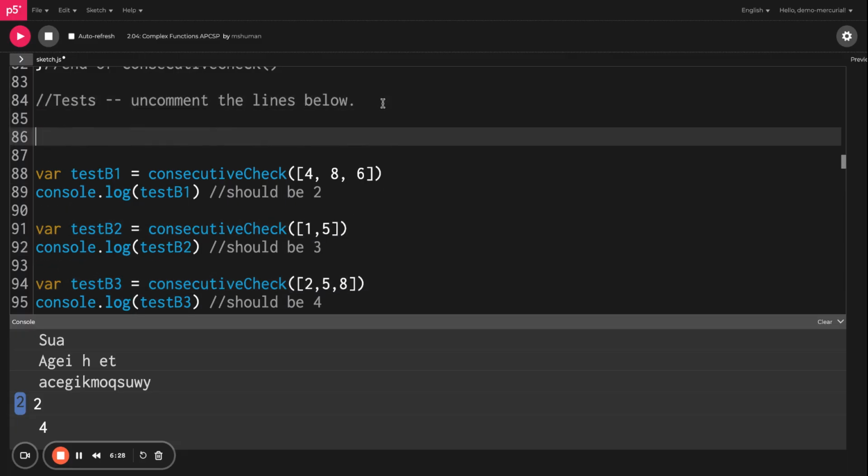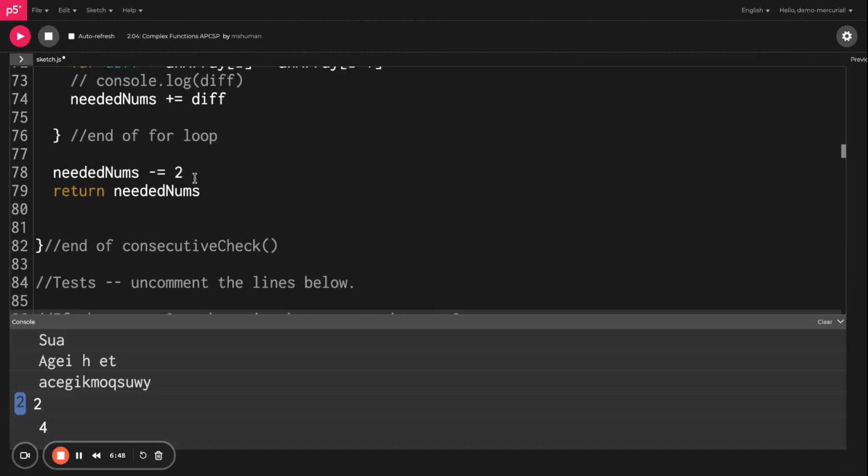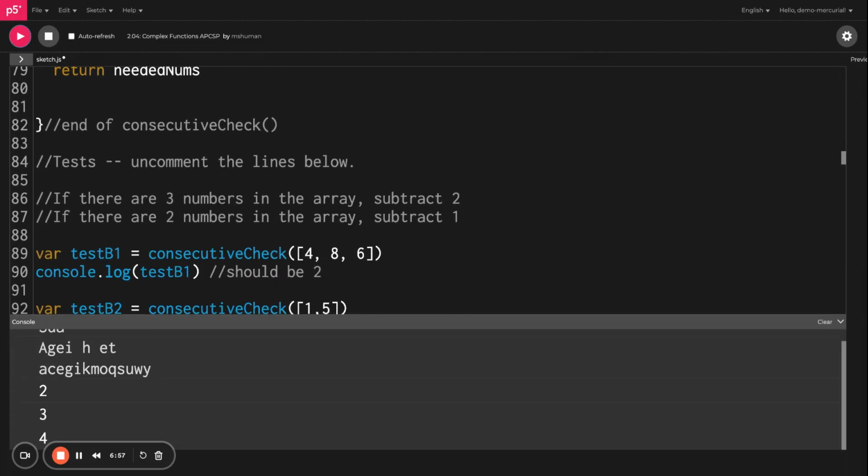Let me see if I can just comment that. If there are 3 numbers in the array, subtract 2. If there are 1 number or 2 numbers in the array, subtract 1. So it seems like we're taking the number of elements in the array and subtracting 1 less than that. So maybe instead of 2, I'm going to do array.length minus 1. Oh, that did it. Awesome. Okay, kids, wait to see what you can do.